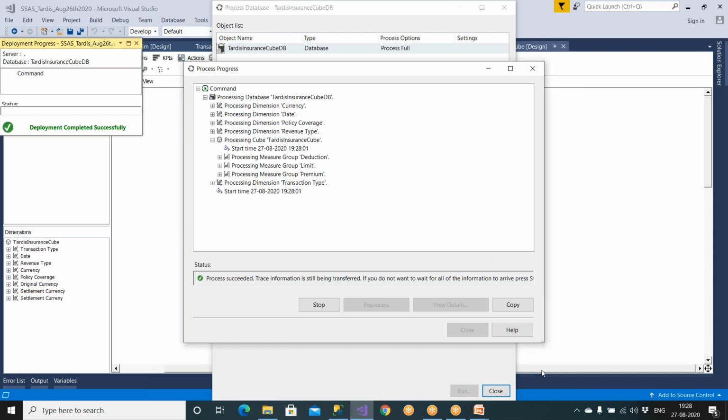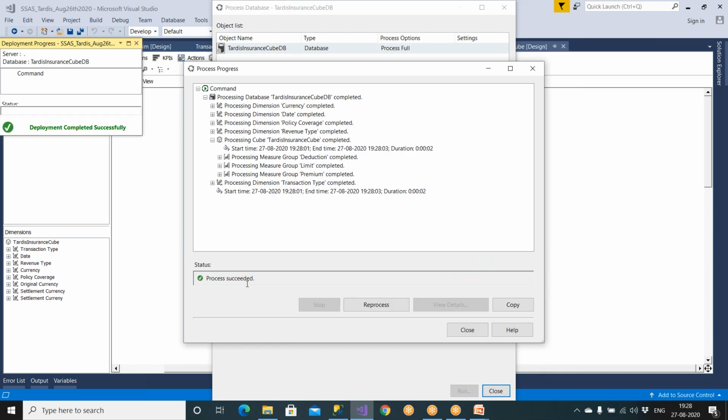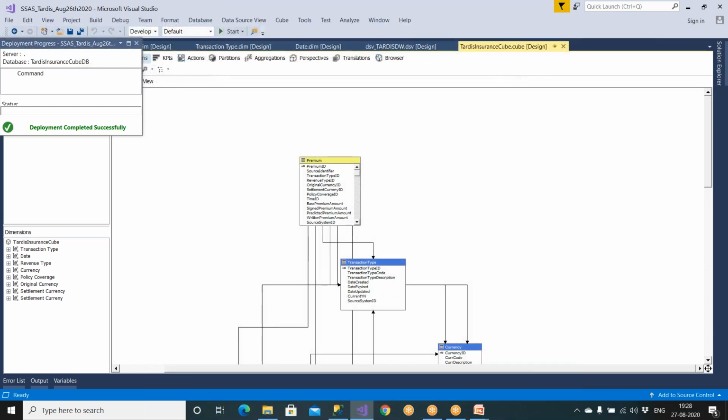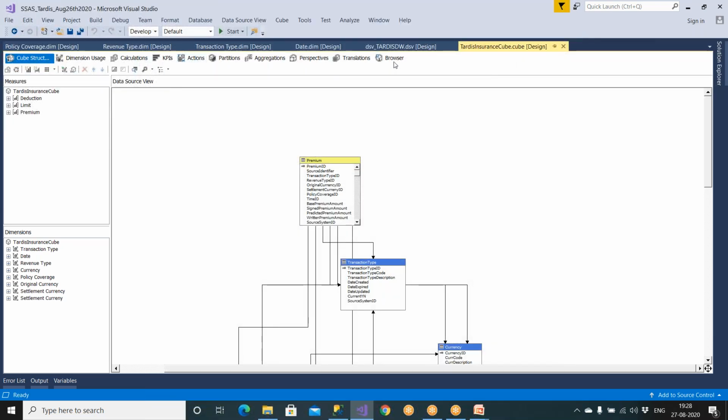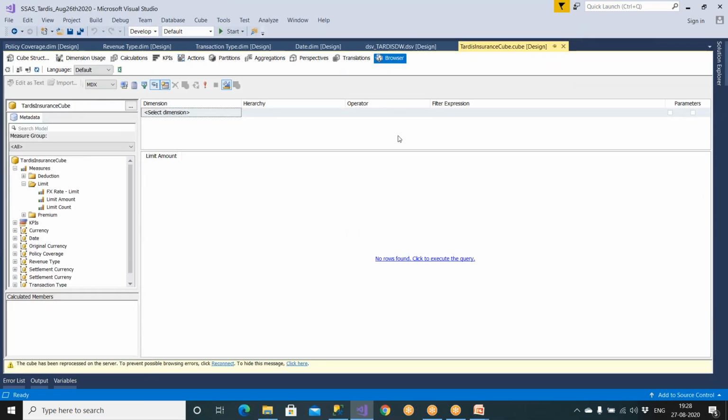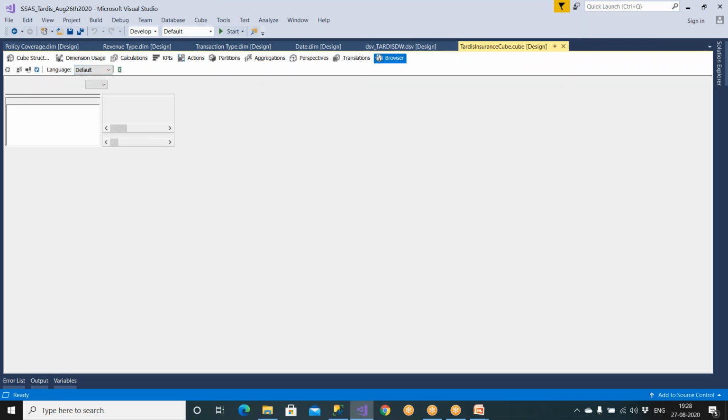Now process succeeded. So everything is fine now. I don't want to reprocess it because process is done. So click on close, close. Now close. Now go to the browser tab. So always whenever you process it, you are supposed to reconnect. Okay, reconnect to the cube.